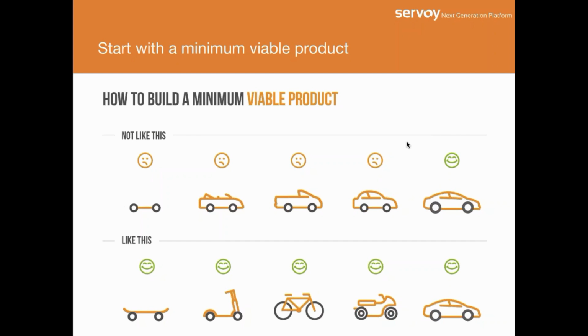Typical companies, or typical technically driven companies, think of a minimum viable product as the first link in a chain. When you want to build a car, you first build the wheels and then add stuff to it. But that's not really what an MVP is, because these wheels don't deliver any value to an end user.